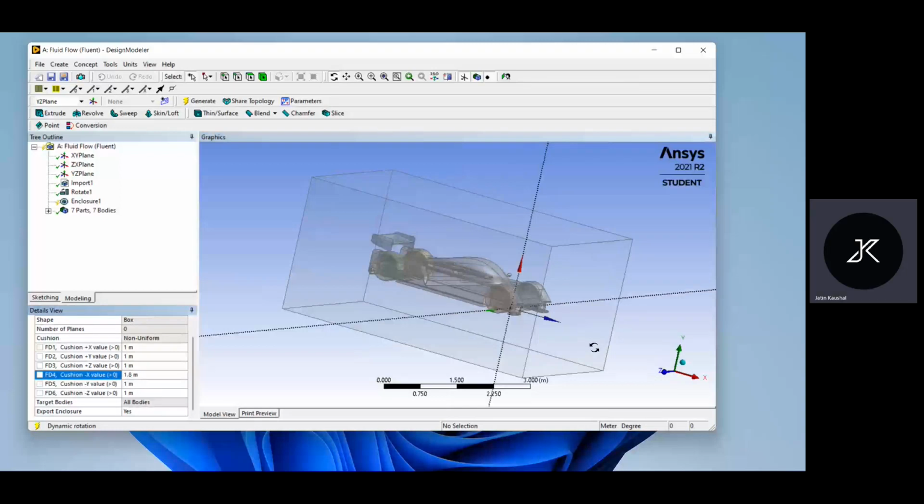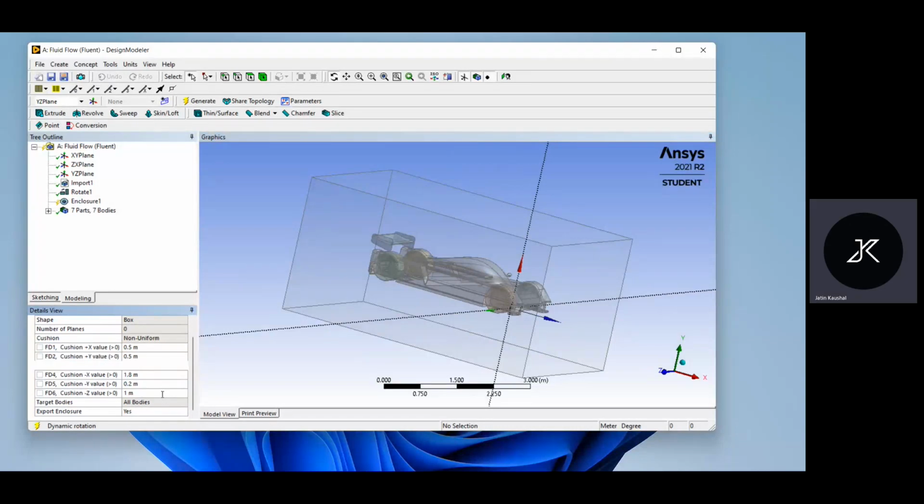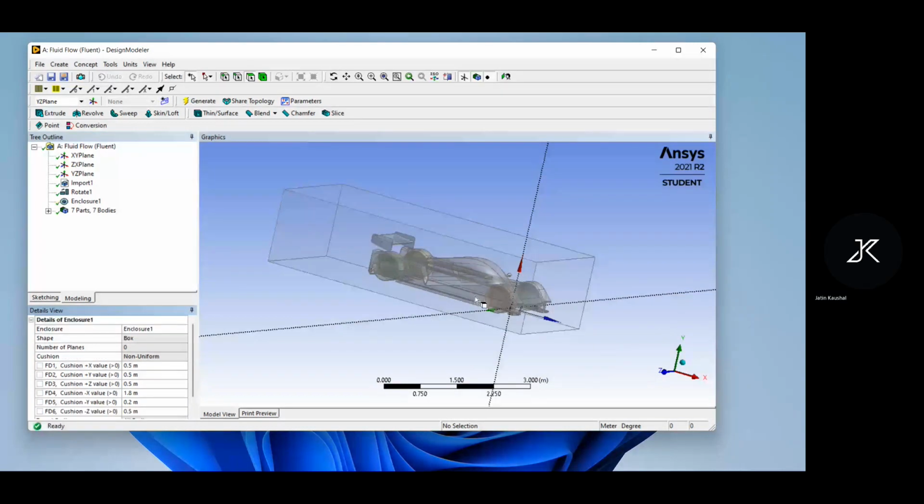Six, and then minus 5 will be 0.2. Then the rest 0.5 works. This is not a strict dimension. You can change according to your own needs. So we'll generate it again. So this is a better geometry of the enclosure. The bottom part is also very small, and we can also see the rear region.